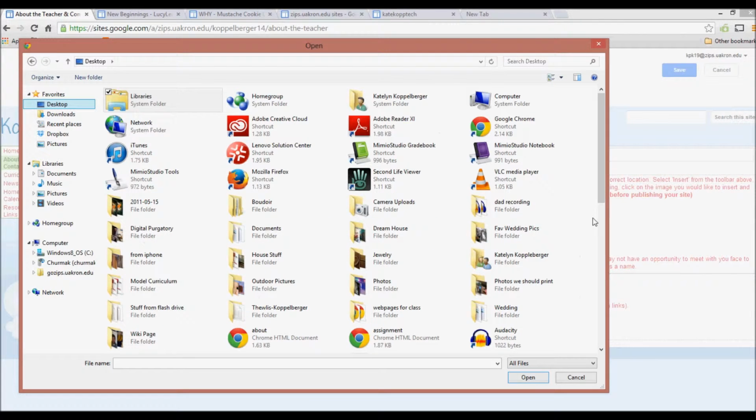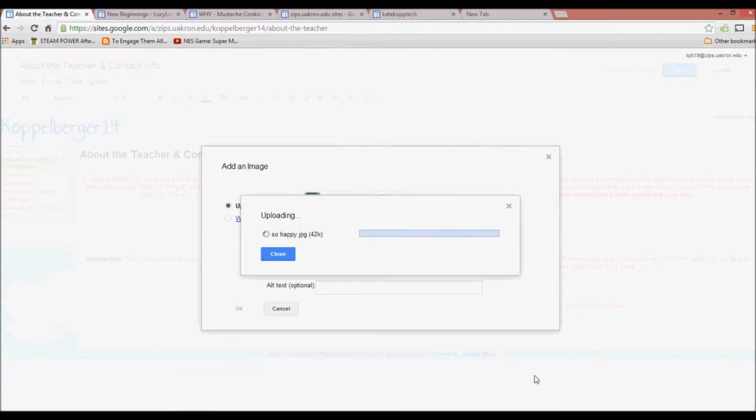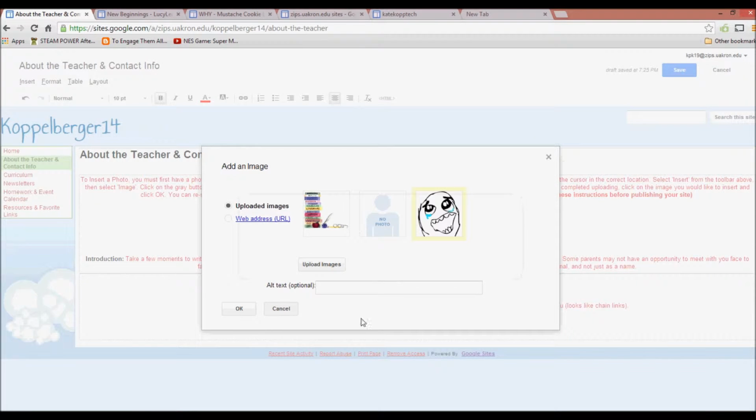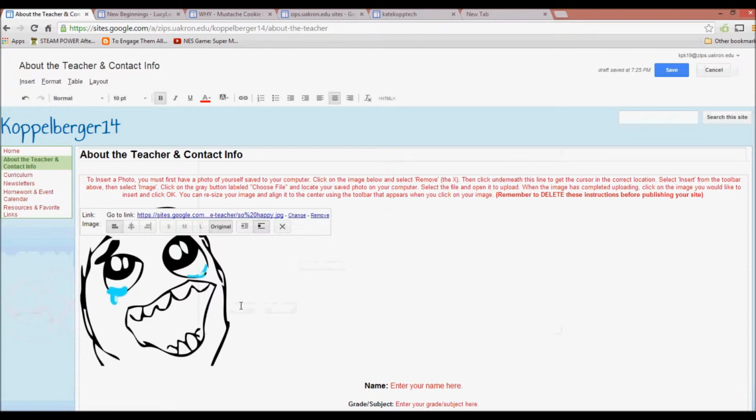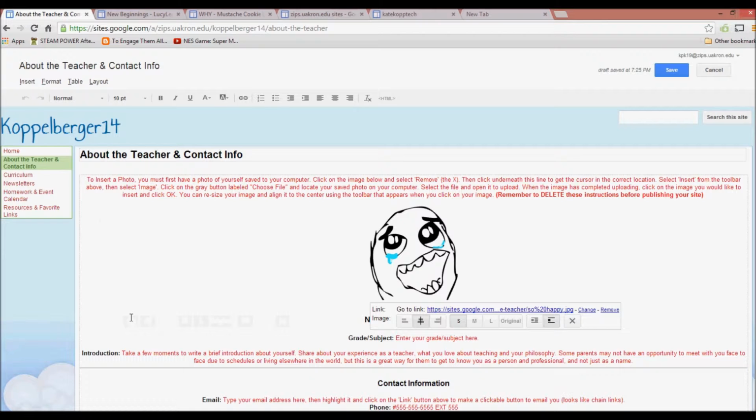Where is my random picture folder? And that looks like fun. Let's check that out. All right, hit OK. Ooh, that is much bigger than I want it. That's the original size. I want to make it a little smaller, and I want to put it in the middle. Oops. I want to put it in the middle. There we go.